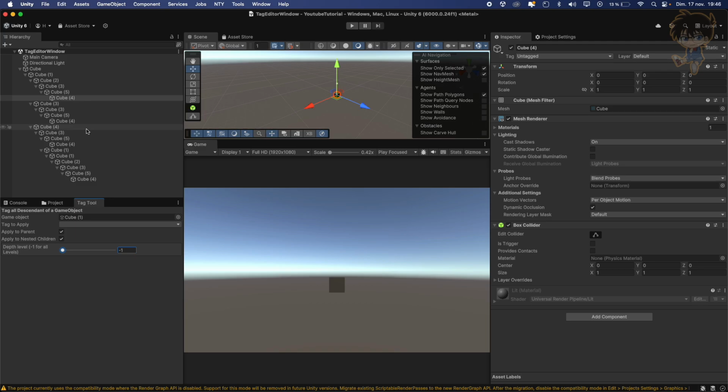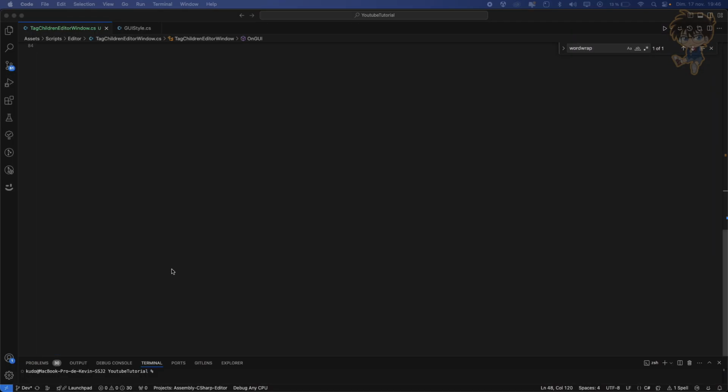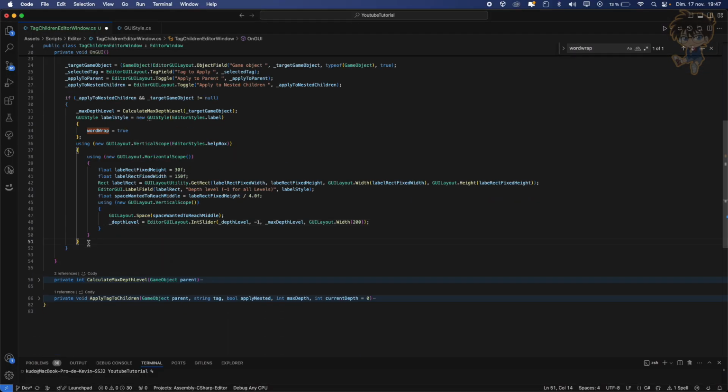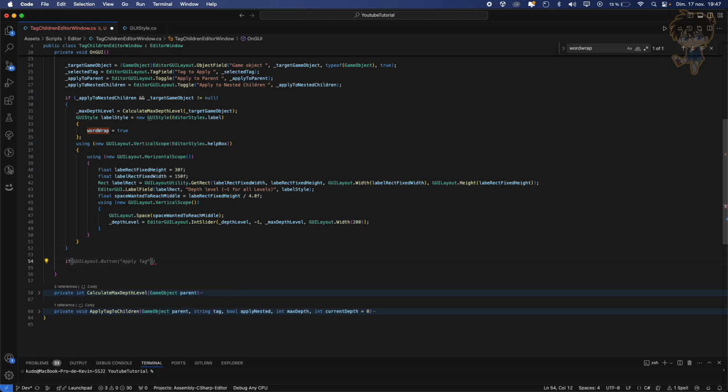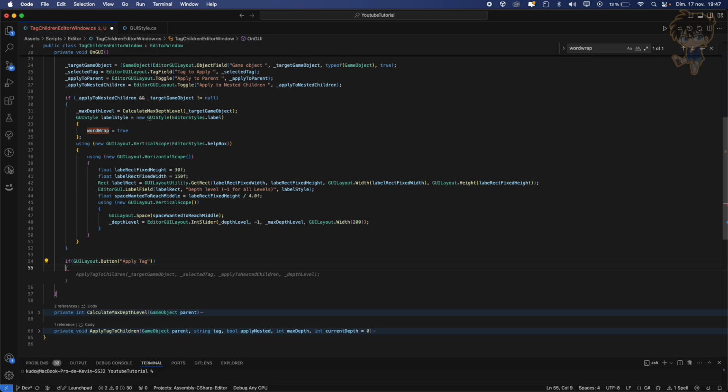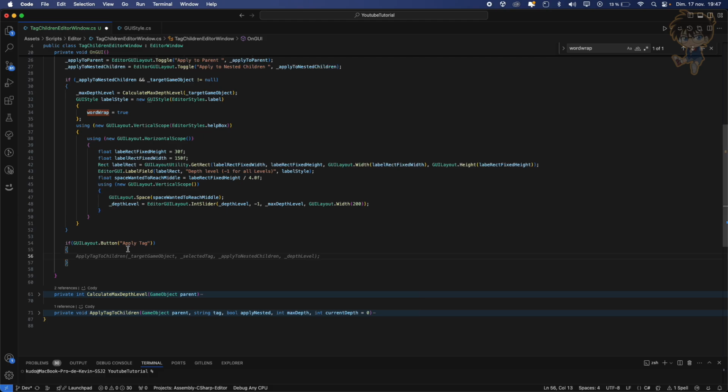My calculation is good. So now we need a button to apply the tag to our children. So this will be very, very easy. Because we already made the function over there, we want to create the button. So to make the button, we say if GUILayout.Button, and we want to name this button Apply Tag, something very nice. And if we click on this button, so if this is true, we want to execute some function.